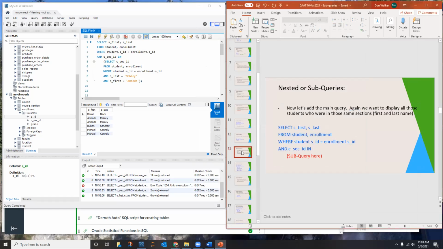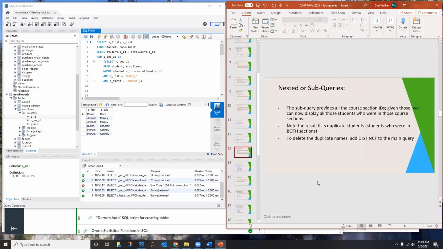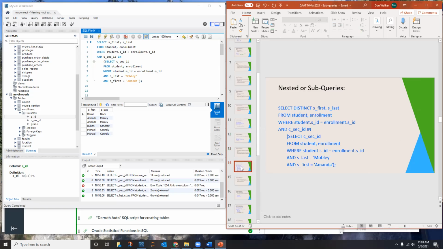Okay, back to where we were. Some notes here. The subquery provides all the course section IDs. Multiple, that's why we use the IN. Note the result lists duplicate students. Yes, we got Michael Connolly in there twice and Amanda Mobley in there twice. To delete the duplicate names, add DISTINCT to the main query. So we will add DISTINCT up here.